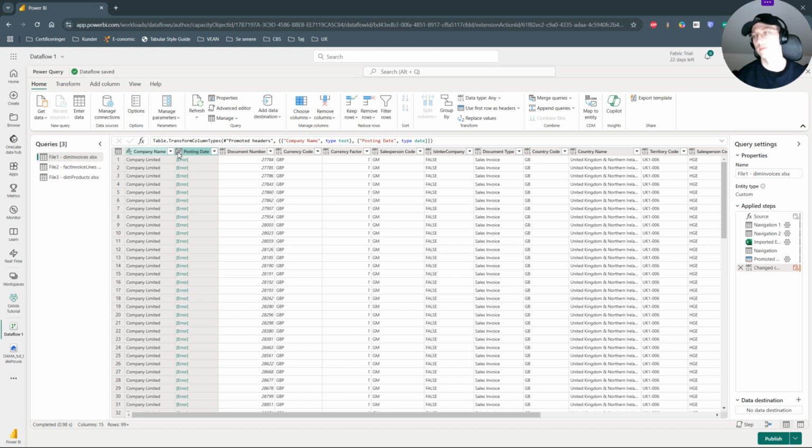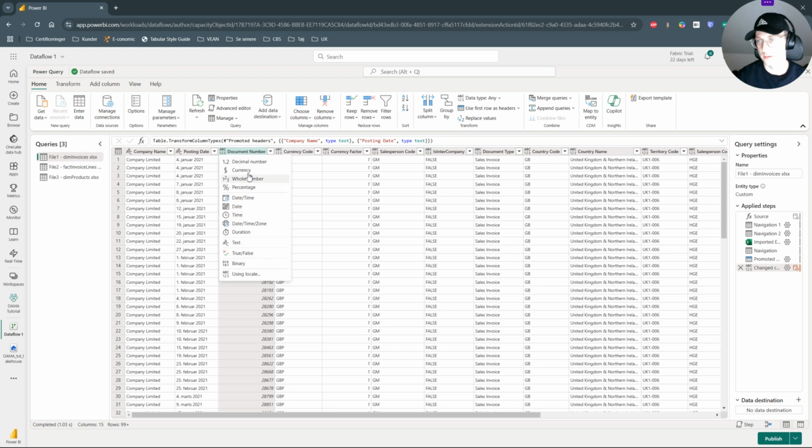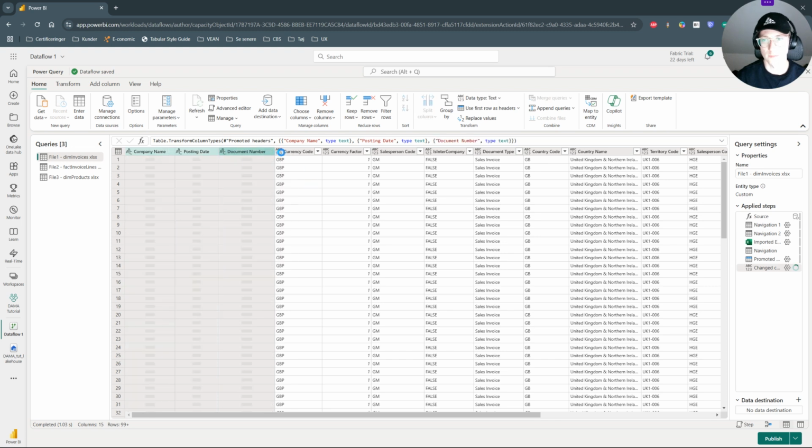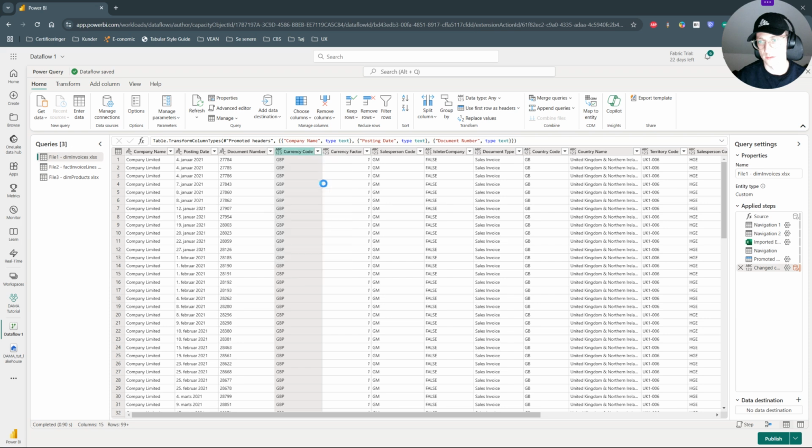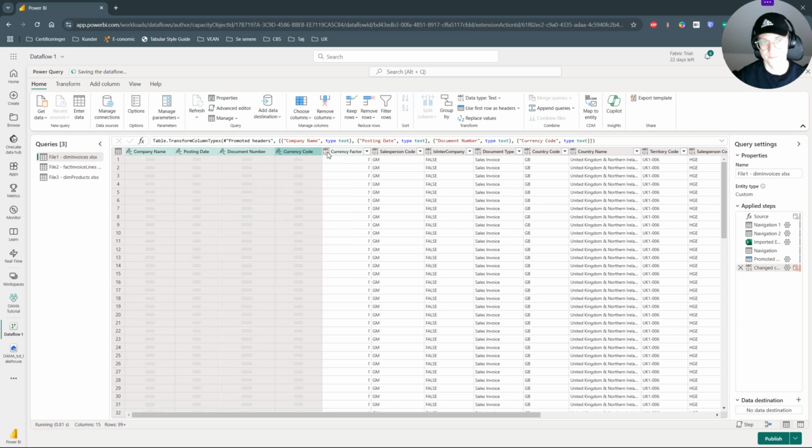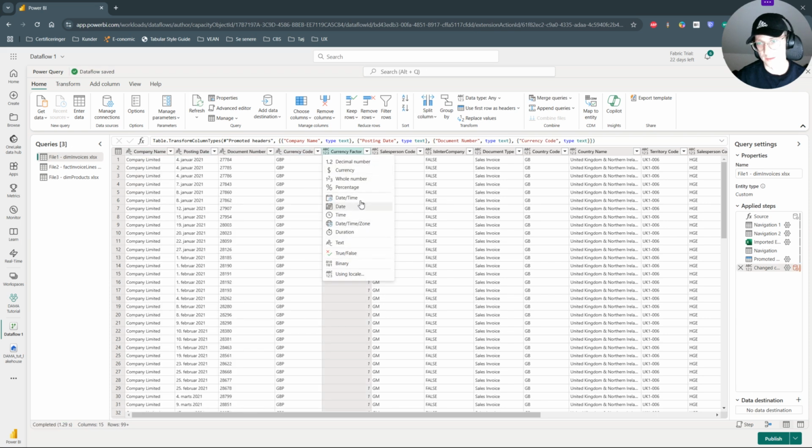So for instance, oh, perfect, this is one of the errors that we encountered. Given that it's formatted for Danish computers apparently, or Danish locale, we're just going to set it as text for now. It's not really that important for us to create measures, but we'll fix it later on. Document number, text, currency code, text. Yeah, maybe next time we'll just change it once.